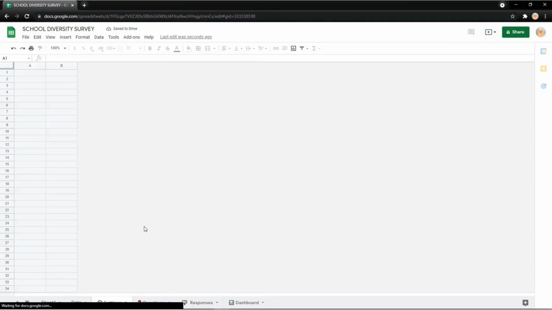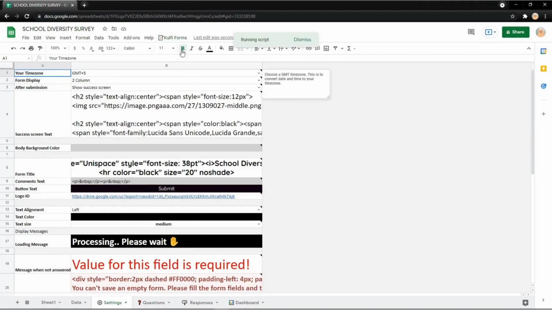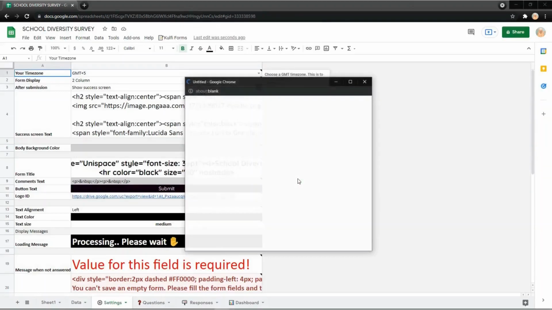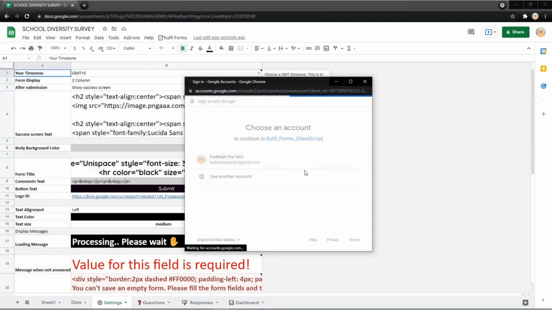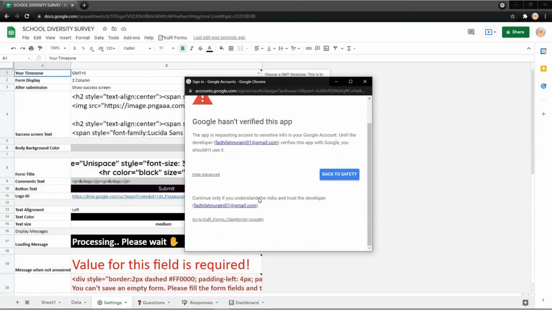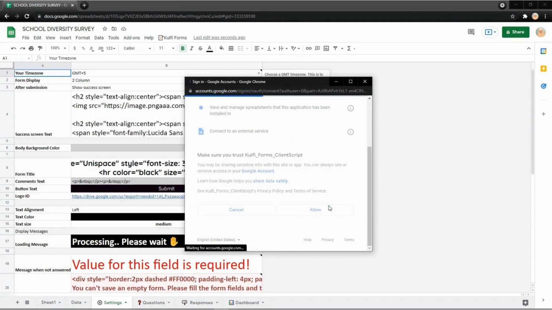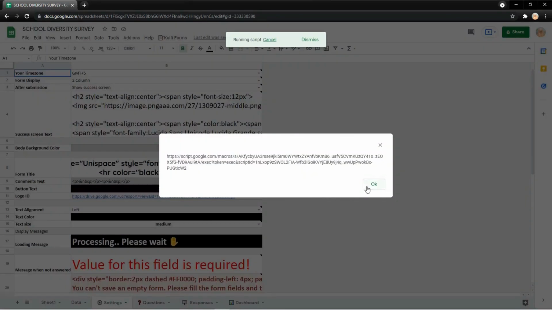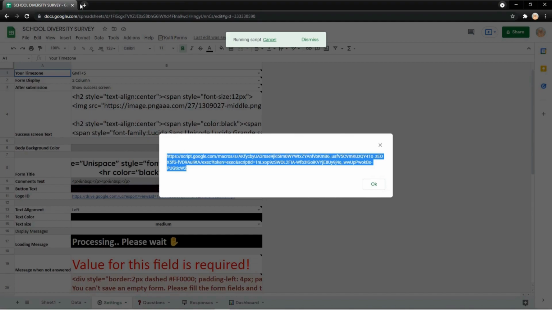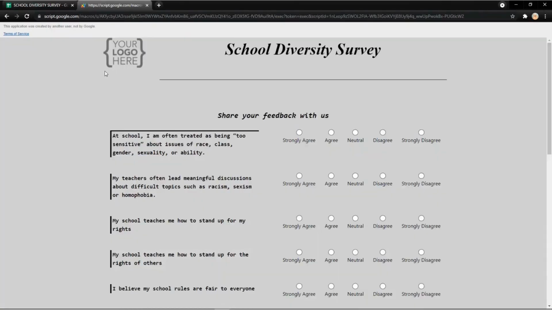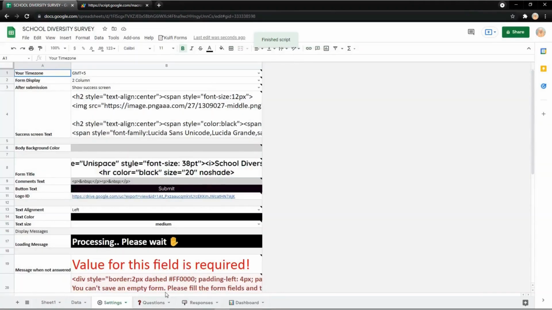After you refresh the page like this, click Coffee Form and then Get link, and just click Continue, choose your account, and then click Advanced and Go to Coffee Form. And then click Allow here. You will get the link like this. Just copy it and paste it into your search engine. The form is ready to use now, but you can change the questions as you want.